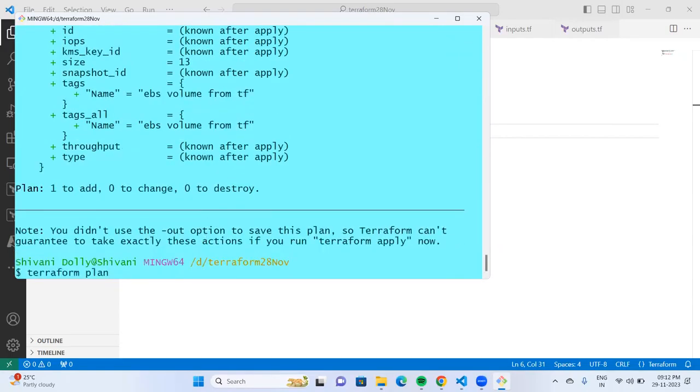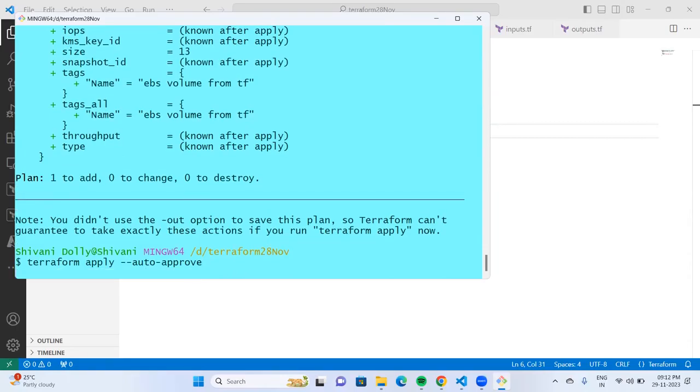Now let us apply this. Apply --auto-approve. If you don't give auto approve, during creation you have to give yes, but I don't want to give yes in the middle, because in CI/CD pipelines this command should not ask anything. If input is asked in the middle of a CI/CD pipeline, your build fails. That is why you have to give auto approve in CI/CD pipelines also. So it does not ask anything directly. It is going to create the hard disk.